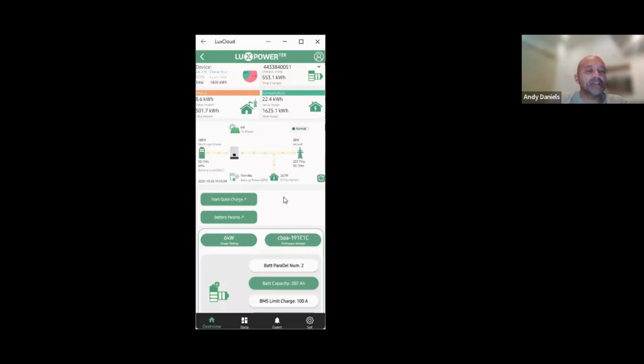This here is an interactive button. We can start the quick charge. So for instance, if I'm on the move and I don't have any AC charging programmed, but I can see there's a bad storm coming or some event coming that I need extra power in my battery for, I can click this and it will automatically use the grid. Even if AC charge has been disabled in my settings, it will for 1 hour override that and force charge the battery.